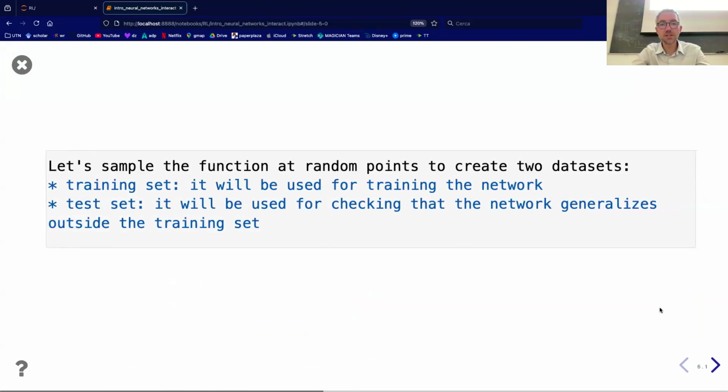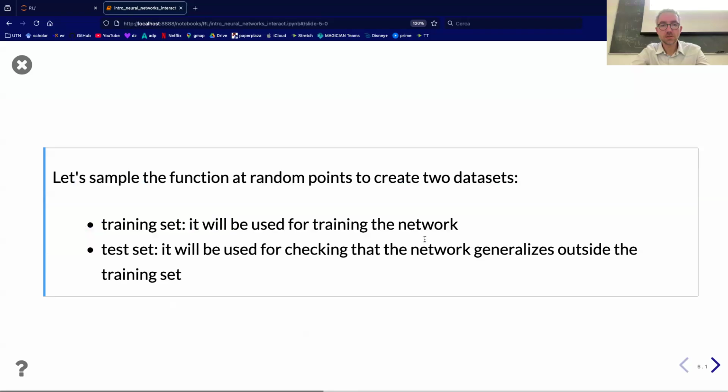Okay, so this is the function. Now we need to create the data set. And this is something that I think I didn't tell you last time, but typically when you're training a neural network and you have a data set, you don't use all the data for training, but you split the data set in two parts.